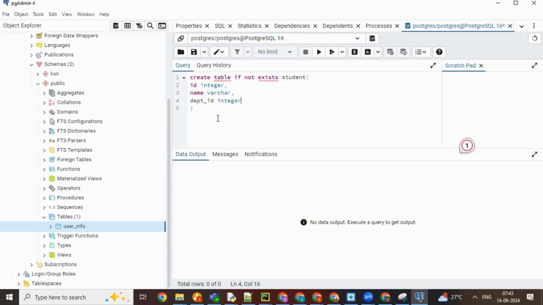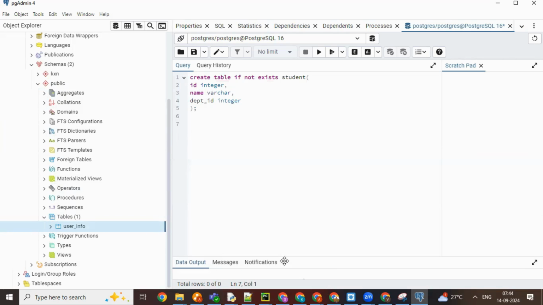Make sense? Yeah. So this first table, I want to create one more table. Second table. Create table if not exist. So what table? Department. The table name is department. Make sense?